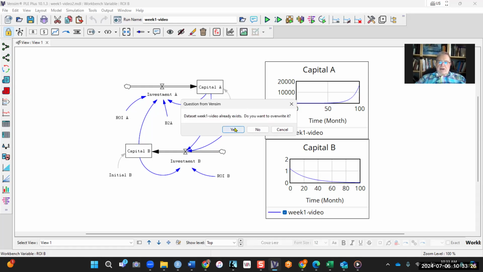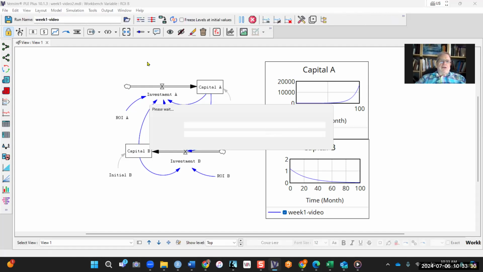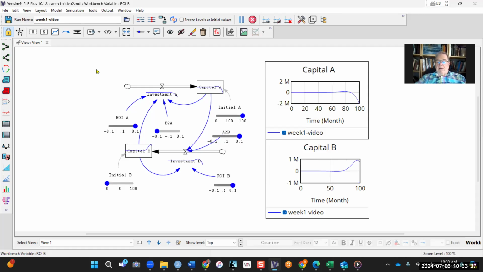Do you want to overwrite it? Sure. The run name is up here. I could have changed that. And it's trying to do it. Let's see if it does it. Oh, it did it. Astonishing. Look at how capital A moved. Capital A rises and then falls. Looks like it's actually getting negative, while capital B rises and comes down a little bit.